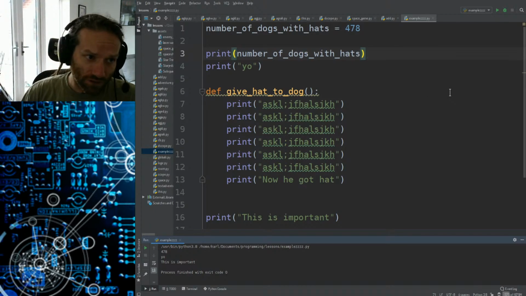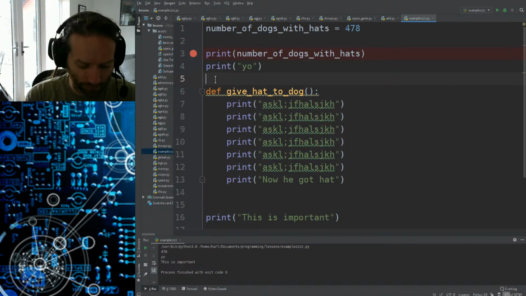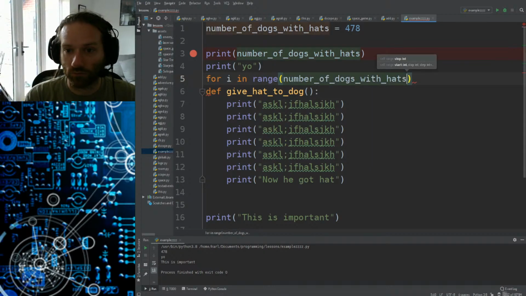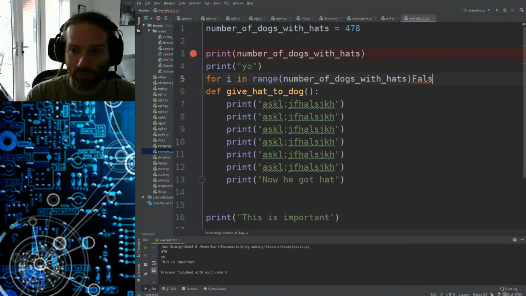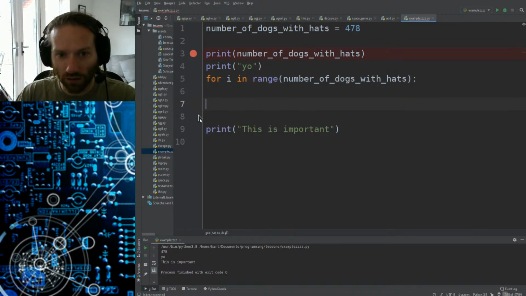And I've mentioned this before. Can anyone remember what these red dots are called? If I put a red dot in there. Breakpoints, yes, well remembered. I'm going to get rid of half this code here.